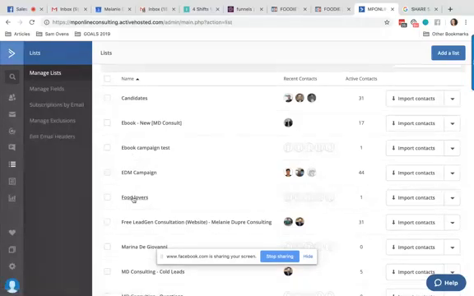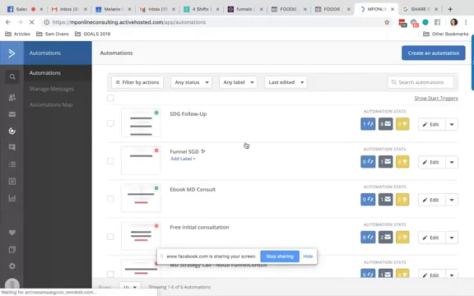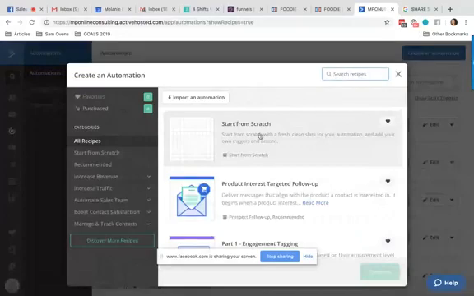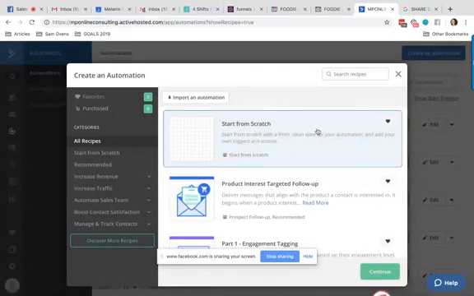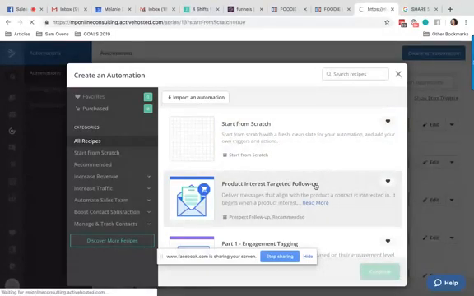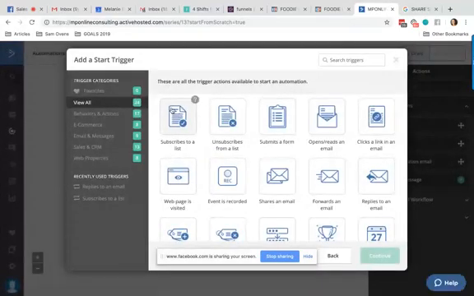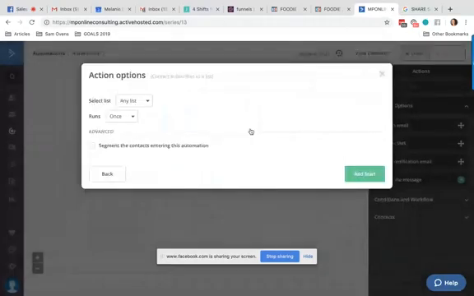So I want basically people, food lovers, to receive my email automation. So I will go in automation, and then I will click on create an automation. I will start my automation from scratch. You have some kind of templates in here, but I love to start it from scratch just to show you guys. So I will click on continue, and then subscribe to a list, and then continue.